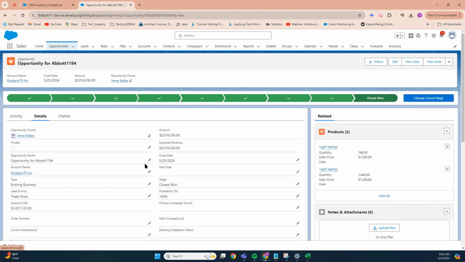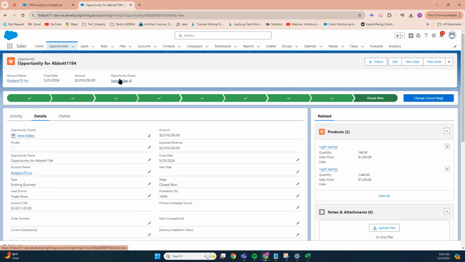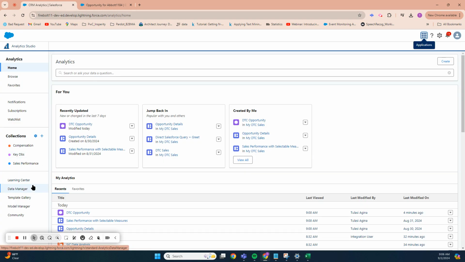Okay. So you'll notice right off the bat that an opportunity is associated with one account. It is associated with an opportunity owner. It also has information about activities it's related to, as well as products. Okay, so what we'll do is let's go back to CRM Analytics and click on Data Manager.